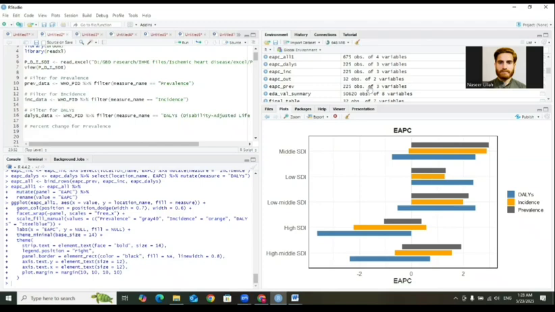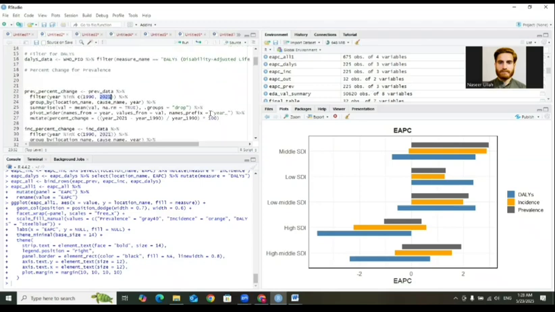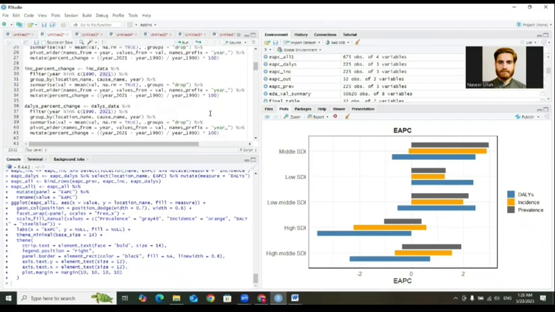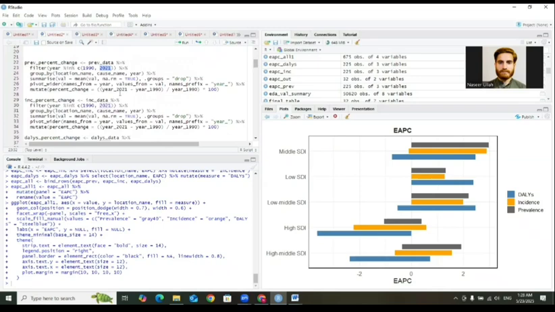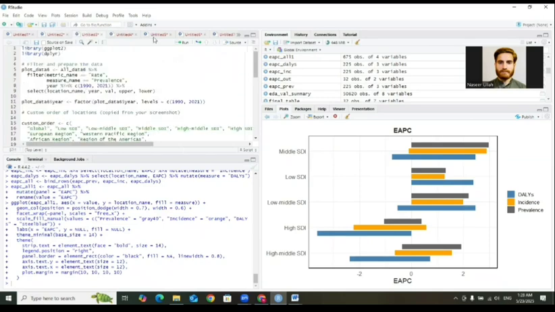Like in ChatGPT, it will give the location name as region, then you will change that name according to your data name, like location name. Okay, now coming to another code.